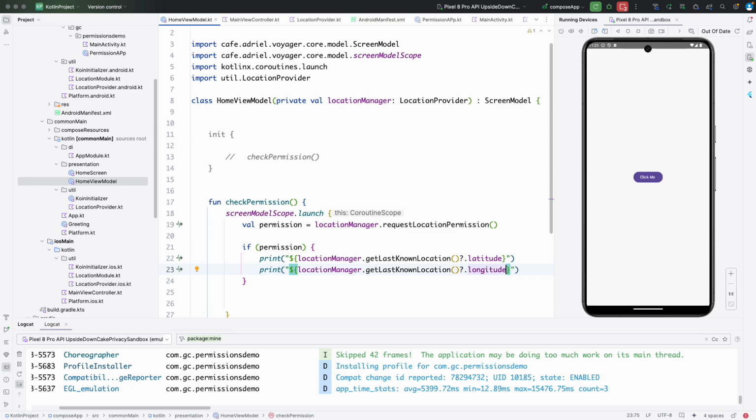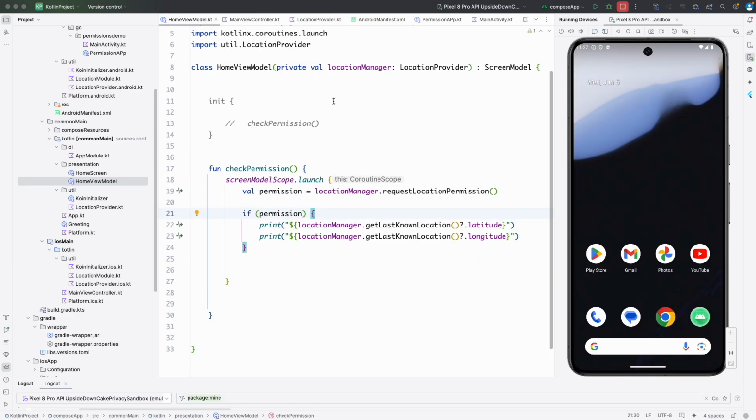Okay, that was it for today, guys. So in this video we learned how we can get the permission dialogues for Android and iOS, and how we can implement them separately using Compose Multiplatform. In the next video we are going to learn something more. Till then, thank you guys, take care, bye.